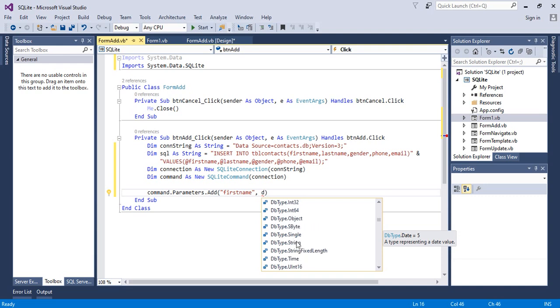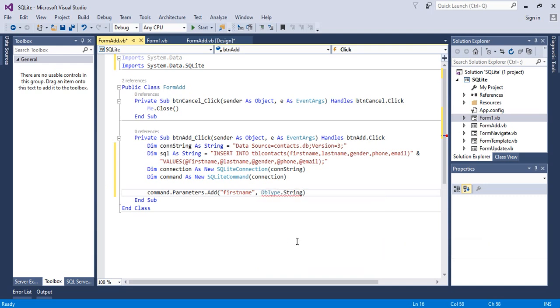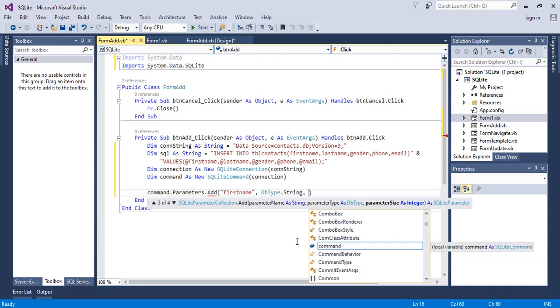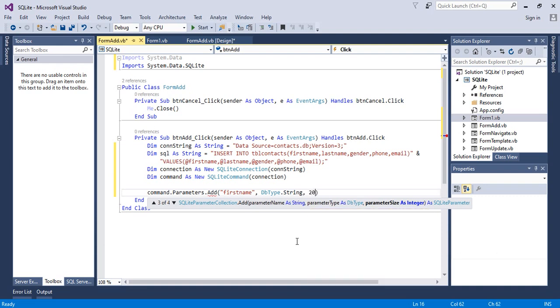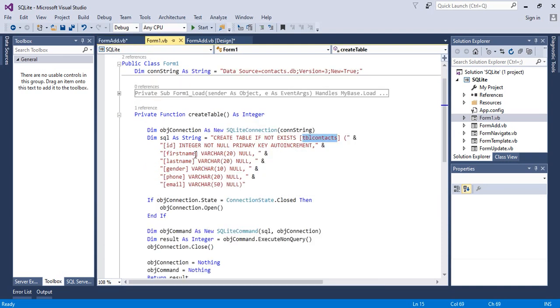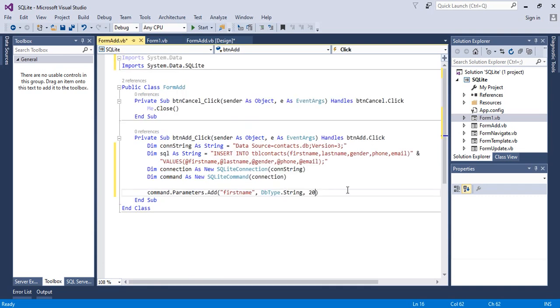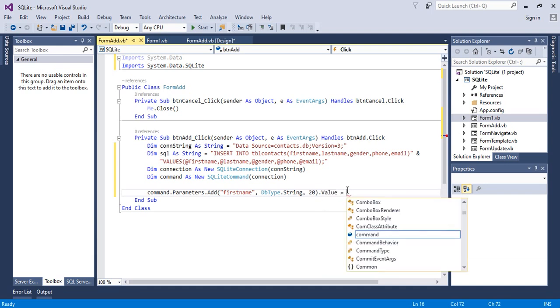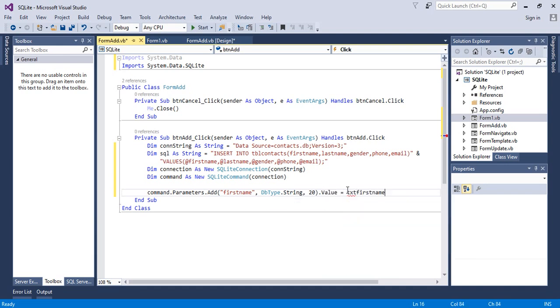We can use the string value, and we can also specify the parameter size as an integer. It was of the value of 20, as we can see from our create table SQL statement. And after that, we can also specify the value that should be put in that parameter, and we'll say dot value equals txt first name dot text.